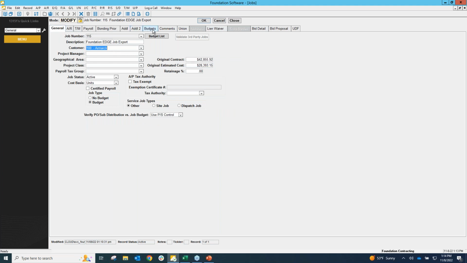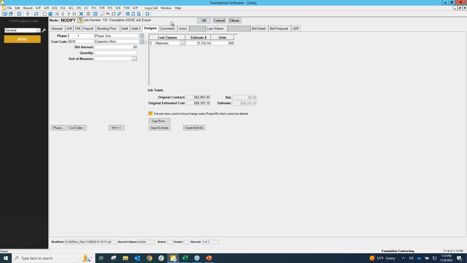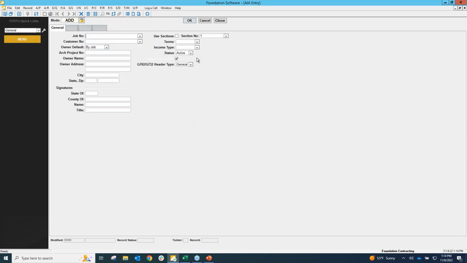From there, I can put in my information. I can also copy the information from the budget and create AIA billings. So I can actually copy the budgeted line items to an AIA, and I can create my AIA directly from the system.